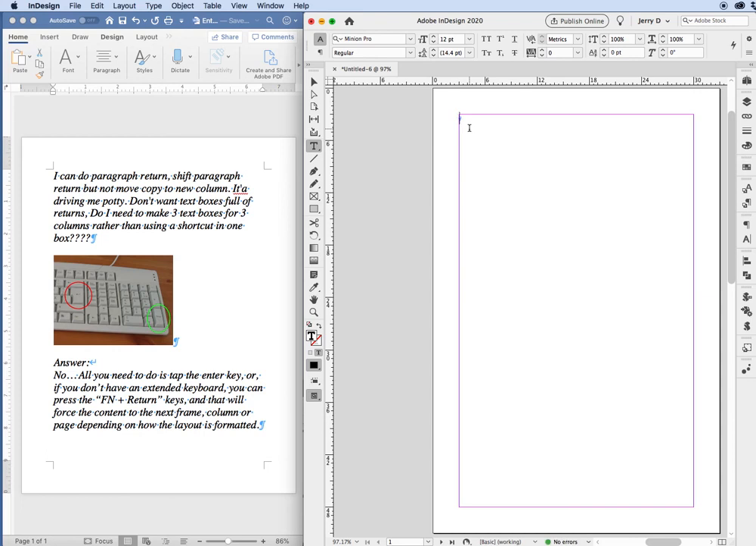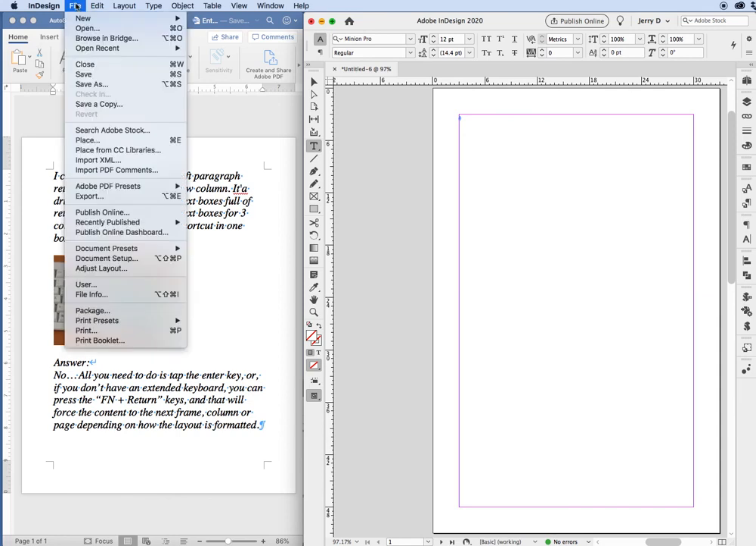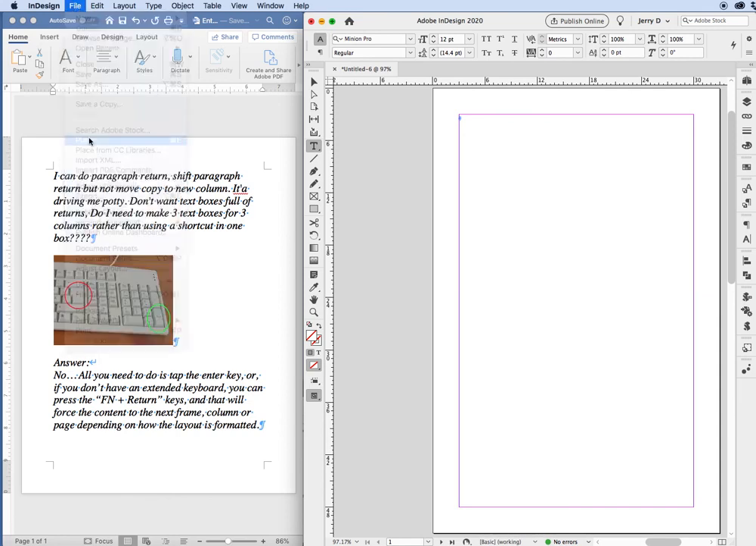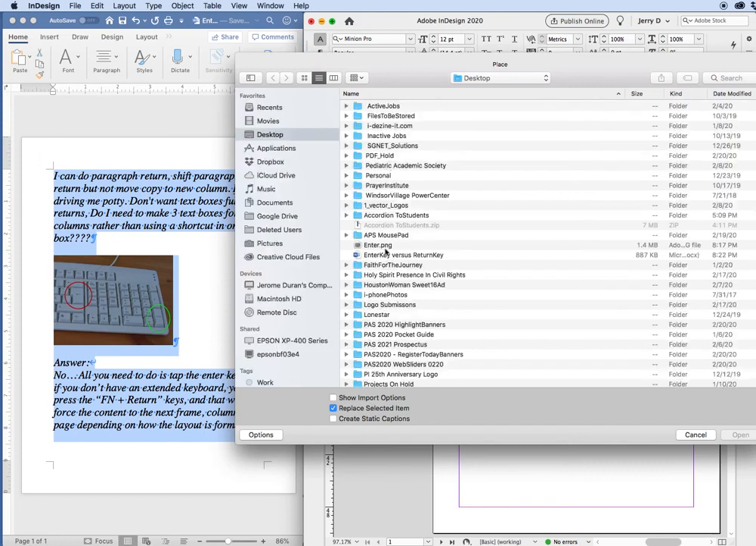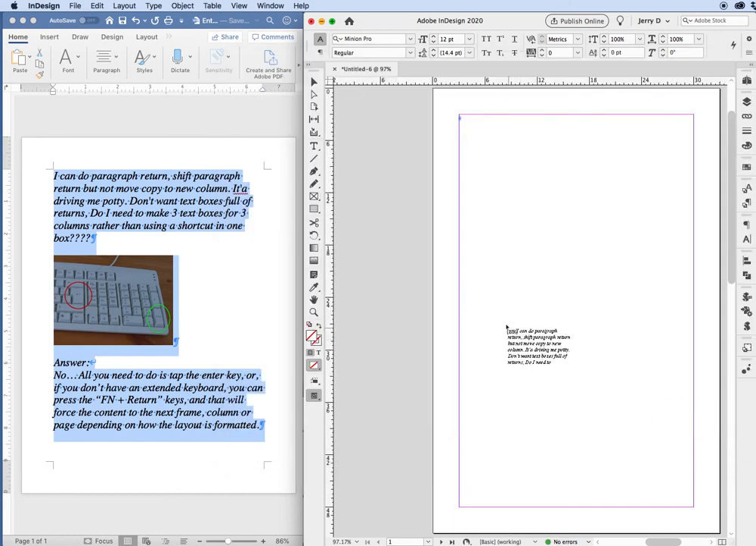What I really want to do is, in InDesign, do a File, Place. I'm going to navigate my way to where that text is. It's called Enter Key versus Return Key. I'll say Open. And then once I do that, I'm going to click on the text frame.